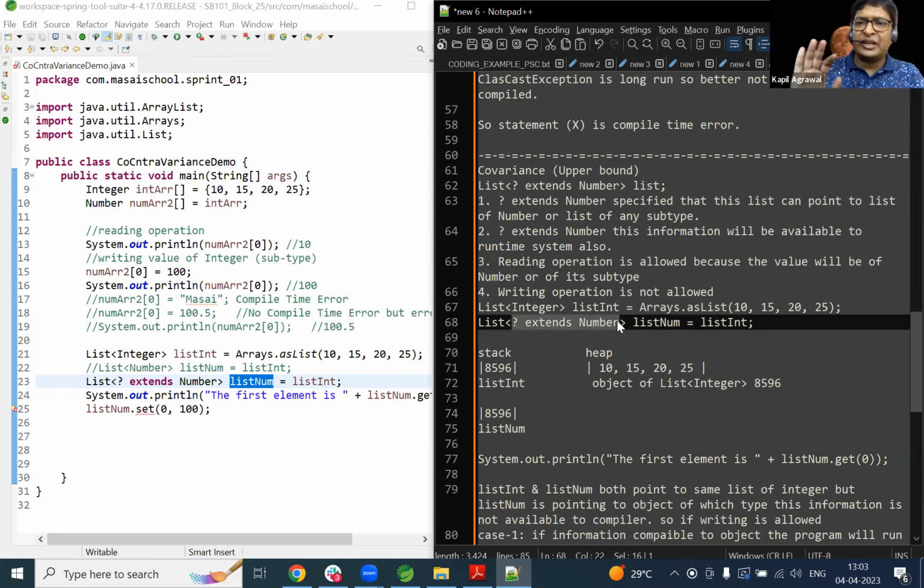Yes or no? Till reading operation is clear? I am already telling the compiler that I am going to have the object of Number or of its subclass. So there should be no problem in the reading. Make sense, everybody? Reading is allowed. Is that point clear to all? Yes, it is. Now let me come to the second case when I'm talking about the writing.